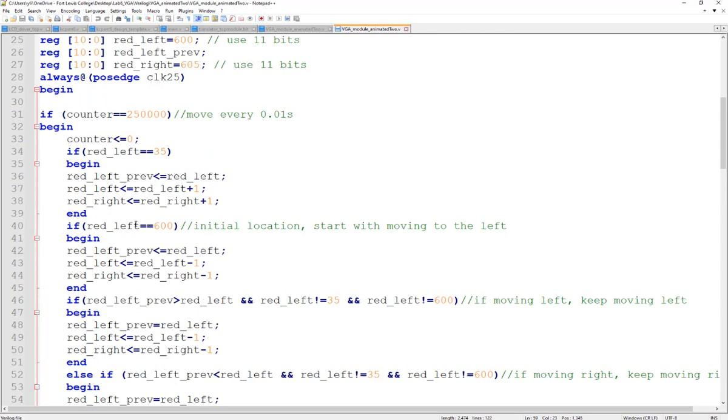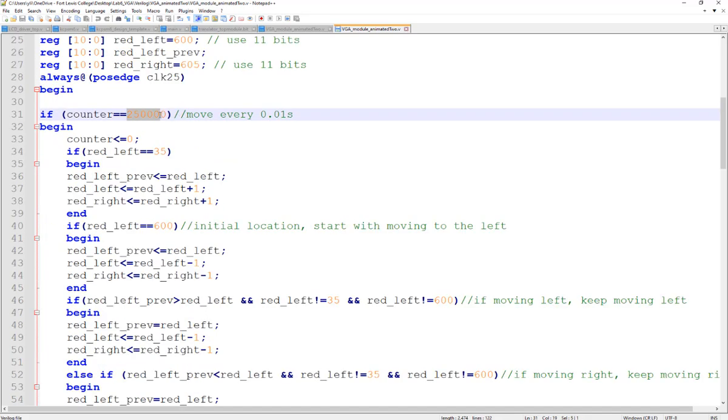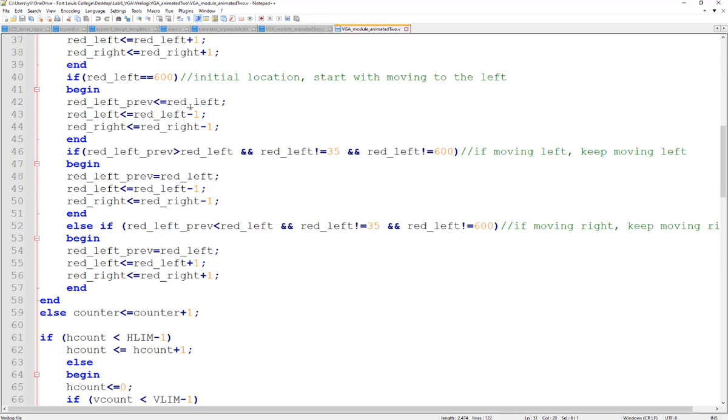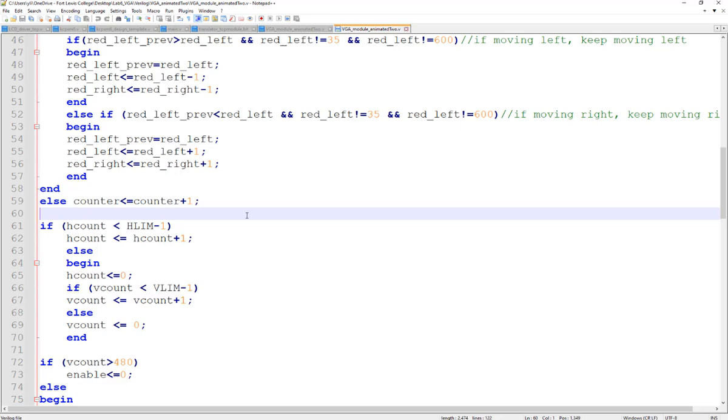So for the movement, definitely you don't want to move it at the speed of 100 megahertz, right? That's why you are counting towards this value, and you can calculate it. It turns out to be 0.01 second or 10 milliseconds. If it's not reaching that point yet, just keep counting. Keep counting. All right. Okay, so this is lab 6.